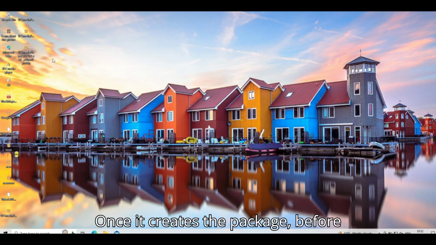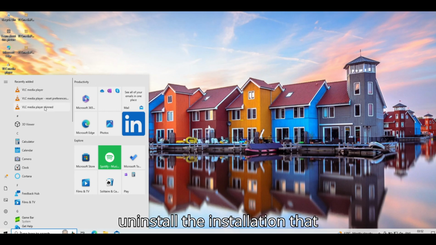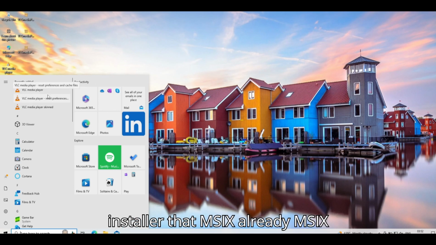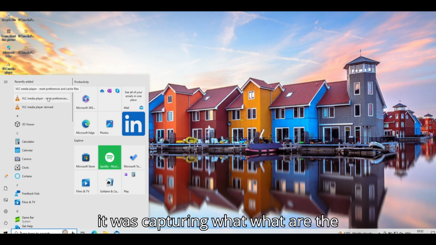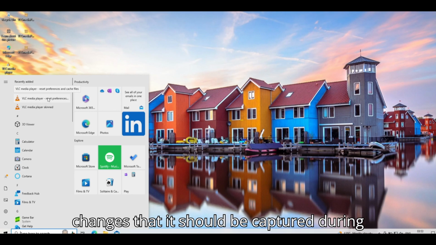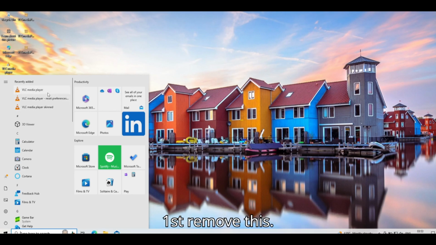Before installing it, we need to make sure that we uninstall the installation that the MSIX packaging tool already installed. That was an installer the tool installed because it was capturing the changes that should be captured during the MSIX creation process. So we need to first remove this.